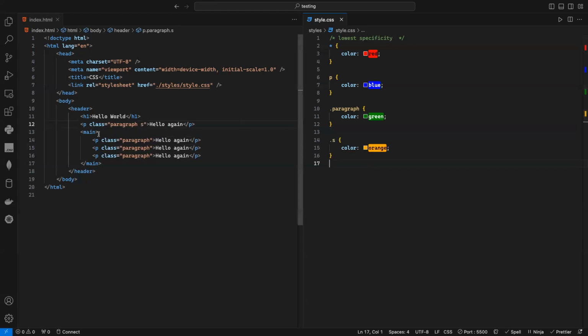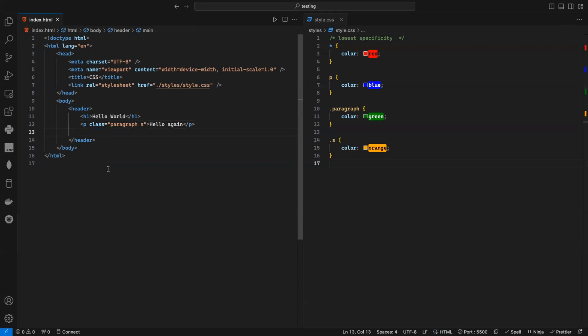So I have a paragraph. Let me remove those to make it simple for you. I have a paragraph, and this paragraph has two classes, paragraph and another class called is. I'm writing here paragraph color green, and also as the second class, it's color orange. Now both classes have the same specificity, but now there is another factor playing a role here. What do you think the color will be?